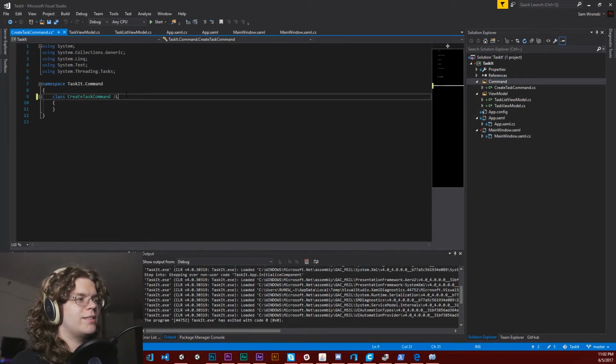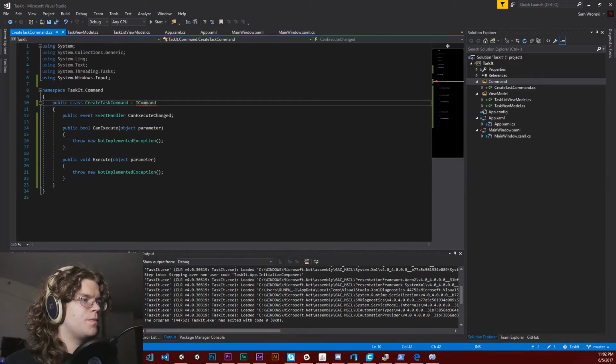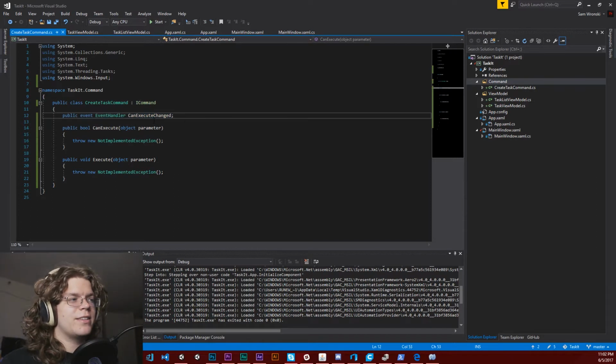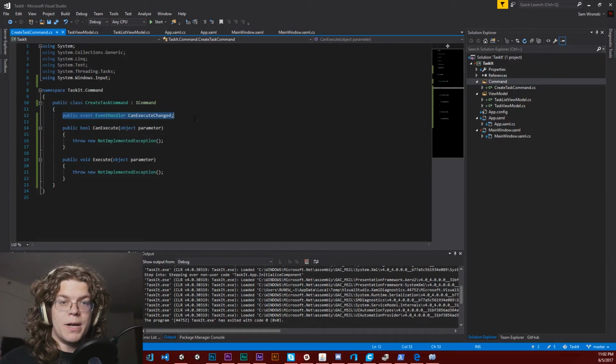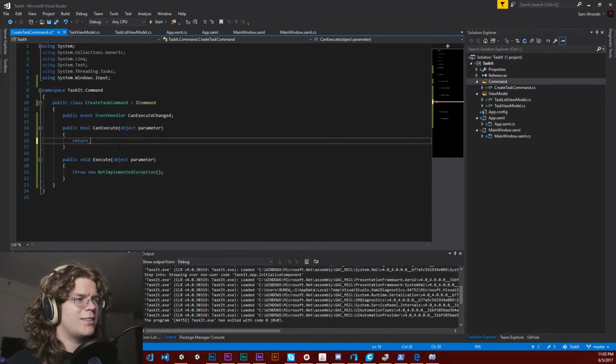And so this is going to extend the ICommand, and we want this to be public again. And we'll implement that interface. So this is an event that's going to signal whether the ability to actually execute this task has changed or not. You can use that by default if you bind this command to a button, for example. It will actually disable the button if you say you can't execute it. We're not going to worry about that because that's more of a complex topic, but we're just going to say can always execute. So we don't have to really worry about that.